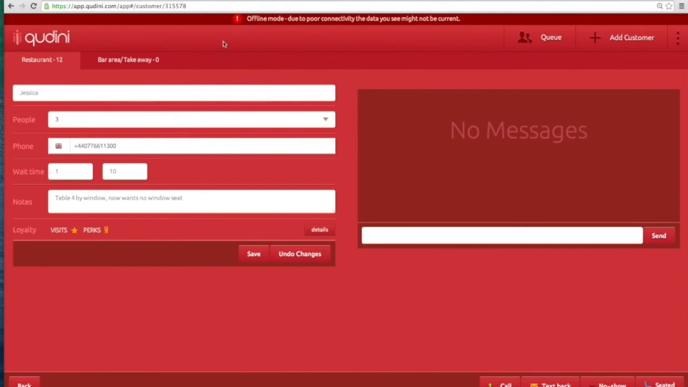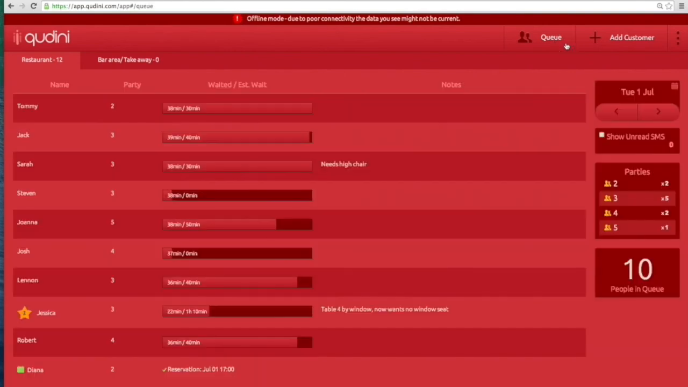If connection is a problem on your tablet, Qudini can be opened from any desktop or smartphone device. Simply go to app.qudini.com on any internet browser and log in with your usual details. Here you can continue to use the service as normal. If Wi-Fi in your restaurant is a problem, we often recommend having a 4G SIM or spare router as a backup.